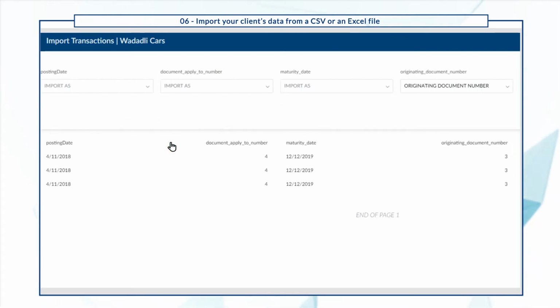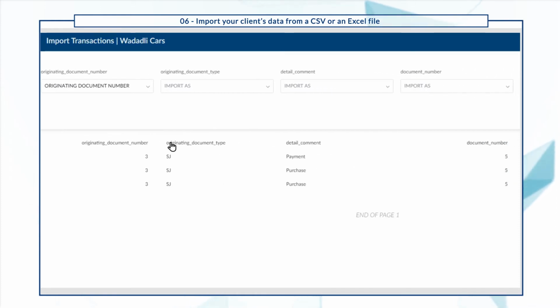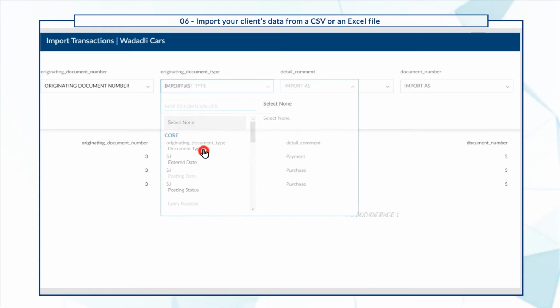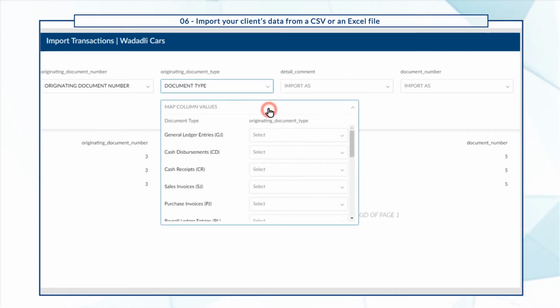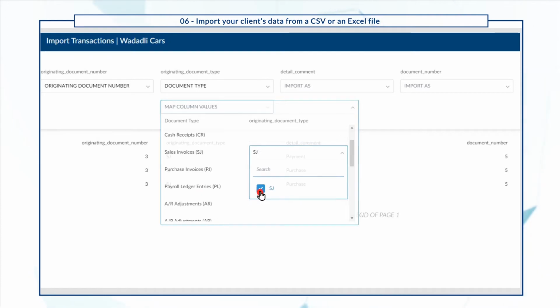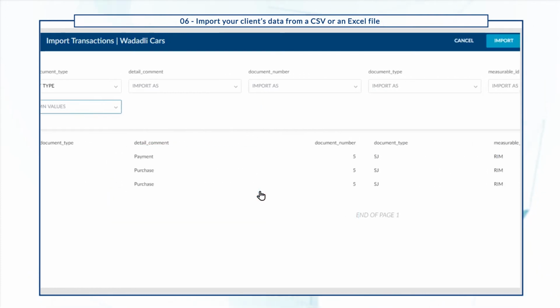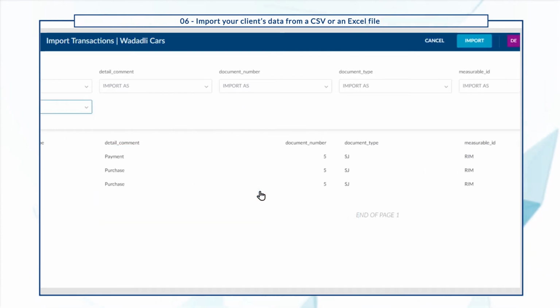If a column can have multiple values, you'll need to map each of these values. For example, the document type column can have several abbreviated values for the transaction sources. Here, SJ refers to the sales journal. You'll have to map each applicable transaction source using the additional dropdown provided.